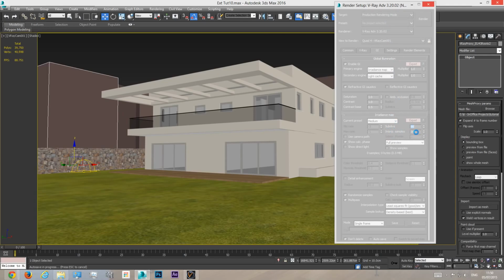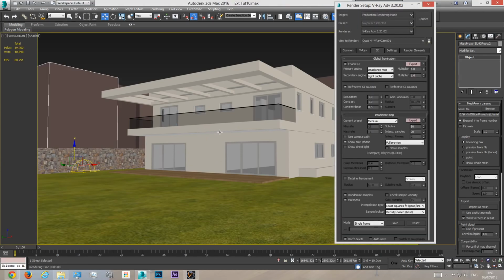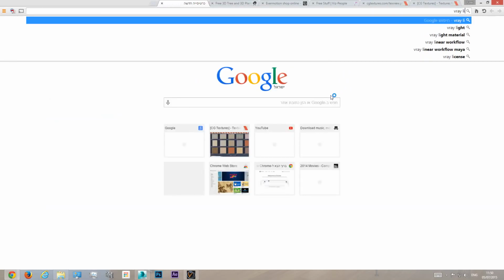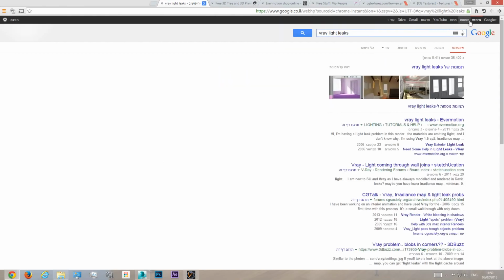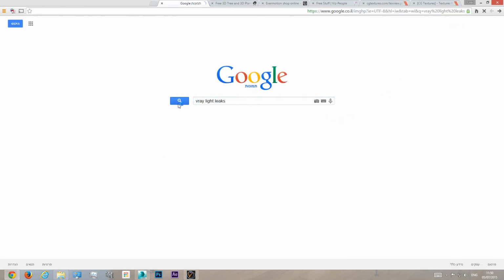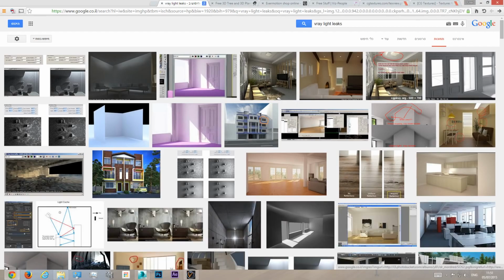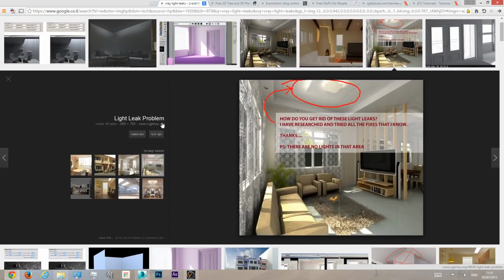Interpolation samples you don't need to touch unless your final rendering has splotches or weird light leaks in the scene, like light going through the ceiling or the floor, things like that, light leaking inside. We have examples. Let's just Google it. V-Ray light leaks. Have example of this in V-Ray photos. You can see the leaks of light here.